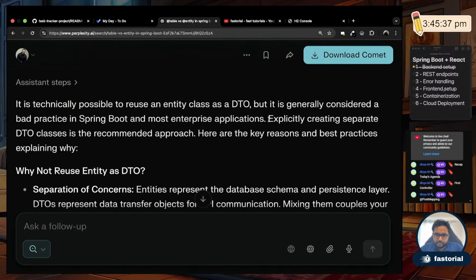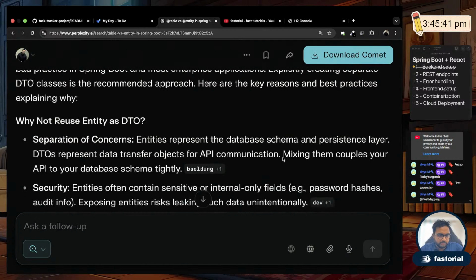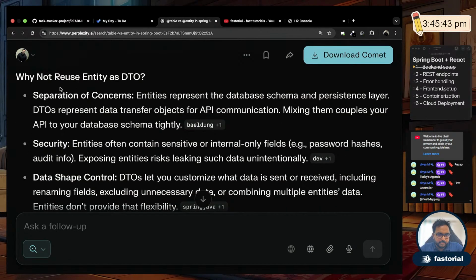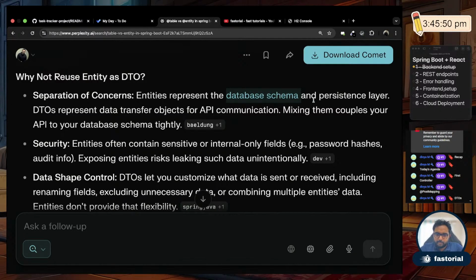So what should we do? Explicitly creating separate DTO classes is the recommended approach. Here are the key reasons. Why not reuse the entity as a DTO? Separation of concerns: entities represent the database schema and persistence layer, while DTOs represent data transfer objects for API communication. Mixing them couples your API to your database schema tightly.